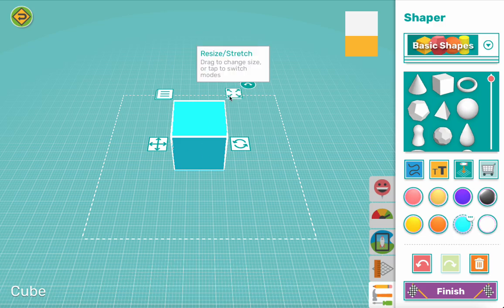We want a free resize. So 4 arrows means fixed resize. This changes between fixed and free. 2 arrows means free. Here's the difference. Fixed resize is going to keep the shape exactly the same, but just make everything bigger at the same time. If you're changing something about the shape, you want free resize.